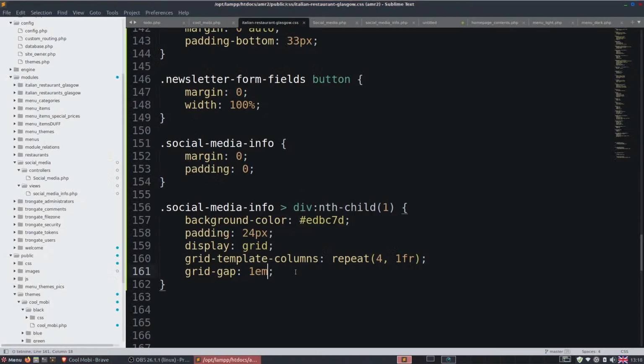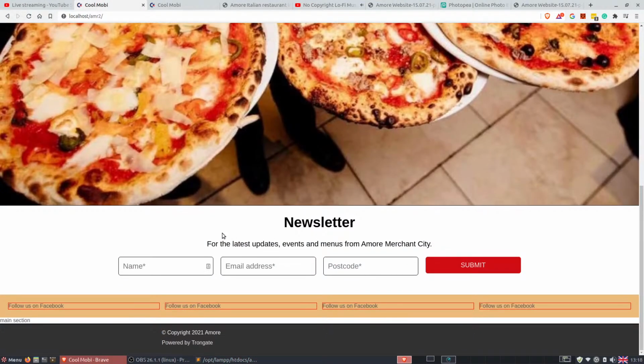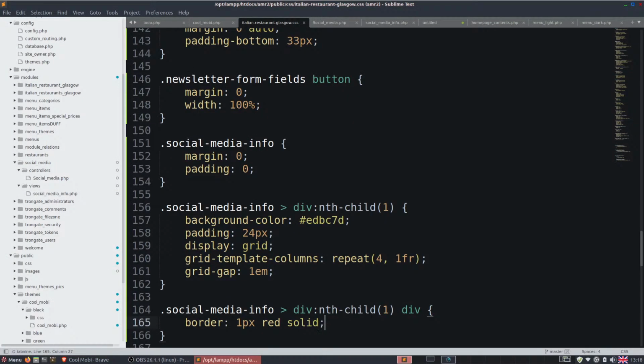There you go. Now, let's also make it so that just for the moment, I'm going to add a border of 1 pixel red solid here. Alright, and I'm going to align these little beauties to the center.